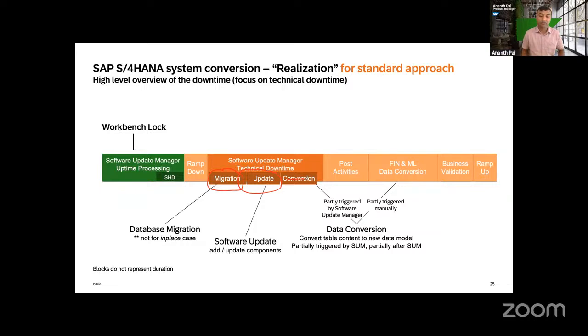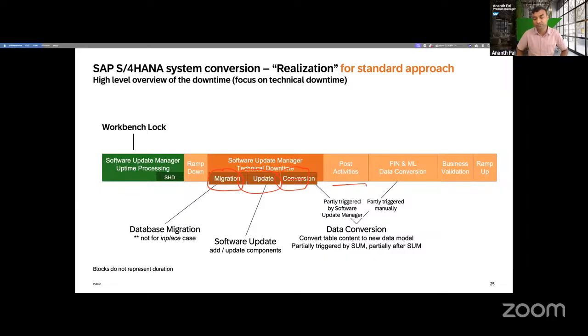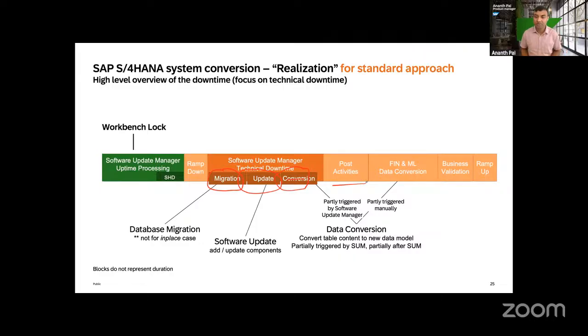then we have the data conversion that needs to be completed for the SD and the MM area. So for the SD and MM area, the conversion happens in the technical downtime itself. And then we move on to the post activities wherein the system is checked if everything is fine or not, if there are any notes that need to be implemented to optimize the performance for the finance conversion, or if there are any patches that need to be implemented, or if there are any parameters that need to be updated for a HANA or an SAP system, those activities can be performed as part of the post activities.